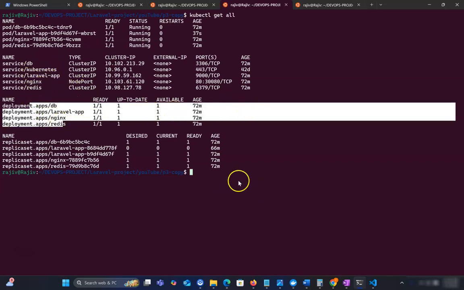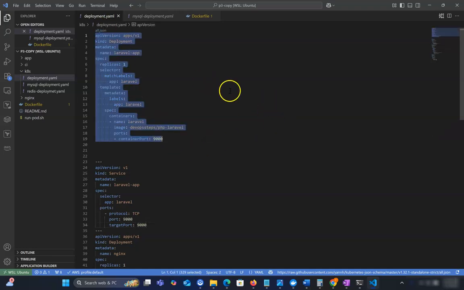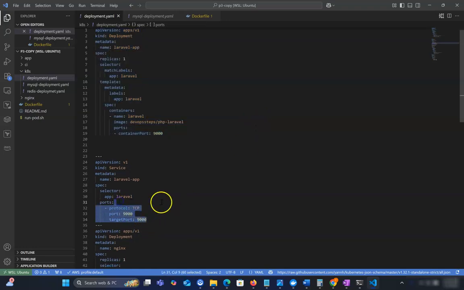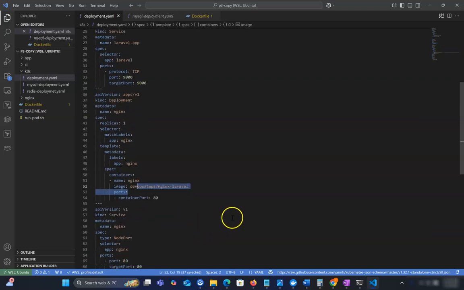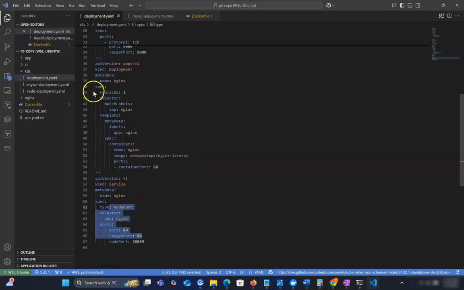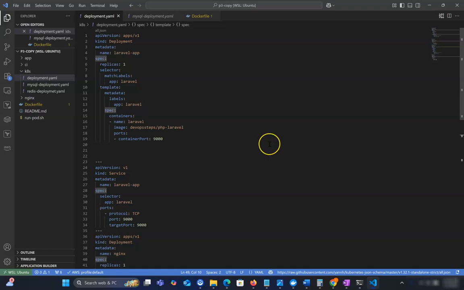These are all deployments. So I already opened this file in VS Code, so it will be easy to demonstrate. So here is a Laravel deployment file. So Laravel pod section. Then this one is Laravel service, and this one is Nginx pod and Nginx service. And others are MySQL and Redis. I already explained these things in my previous video. So in this video I will only explain how we can add auto scaling in Kubernetes.